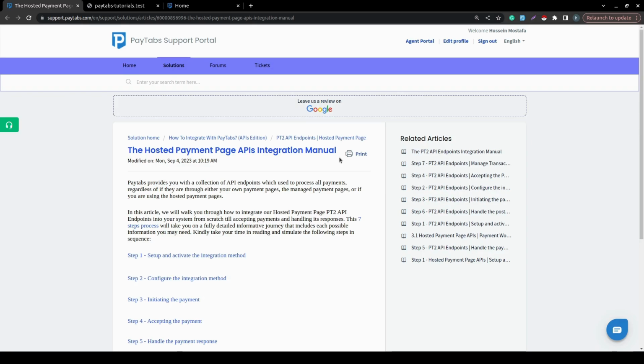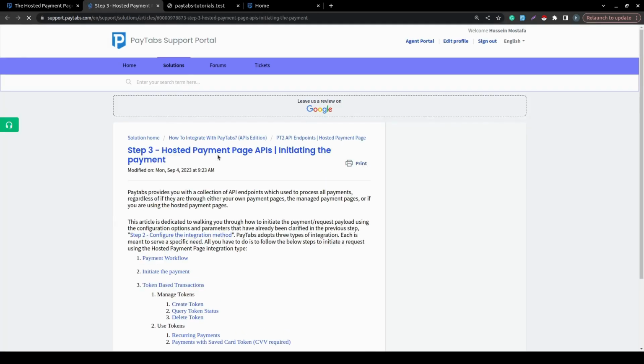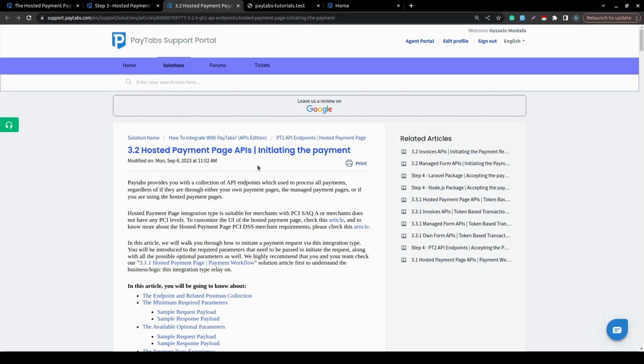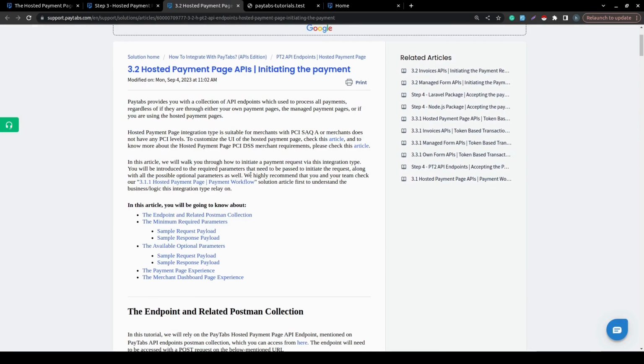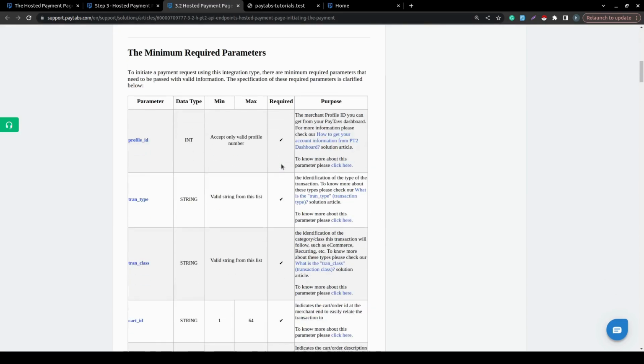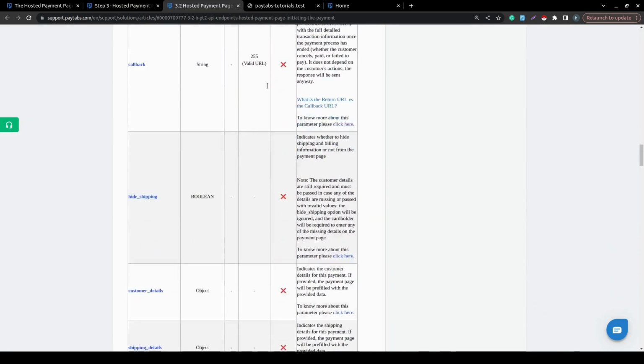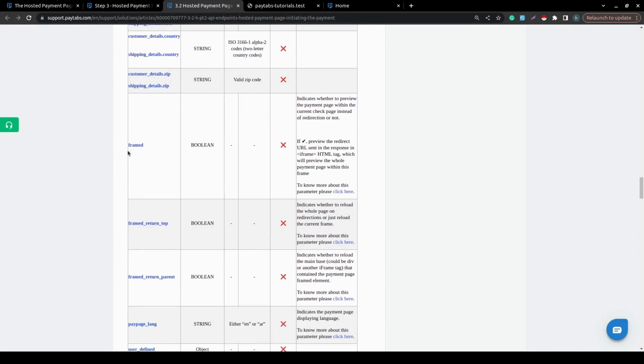Now, here what we are doing is initiating a normal payment. So we are going to navigate to step 3, initiate the payment, and over here we will have part 2, which is the payment. Now, PayTaps offers you a parameter that allows you to embed or return a redirect URL that you can embed inside your payment page. These couple of parameters are called the framed parameters. So if we navigate down here to our parameters, we will see that among the available optional parameters, we have a parameter called framed, along with other parameters that we are going to learn more about.